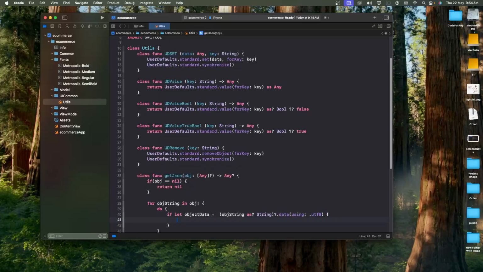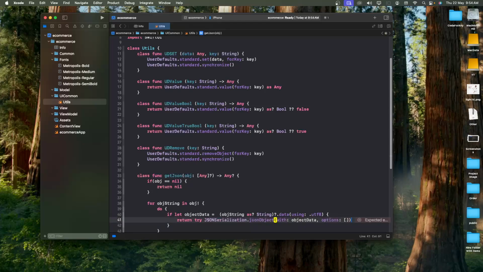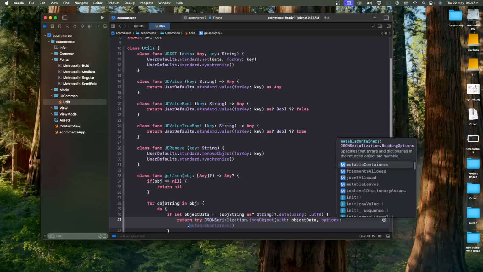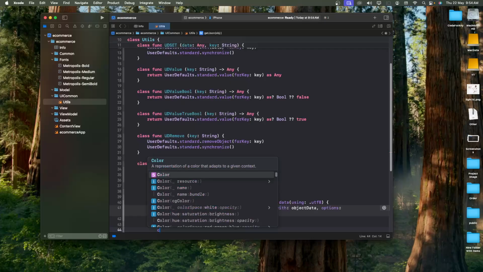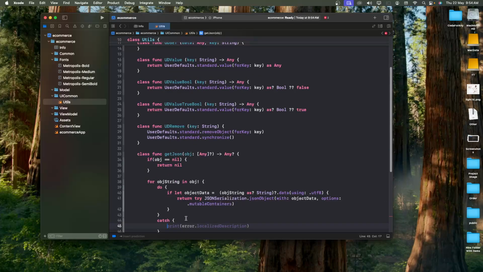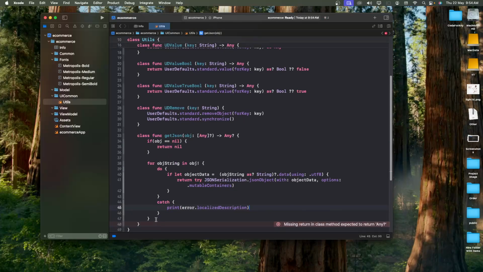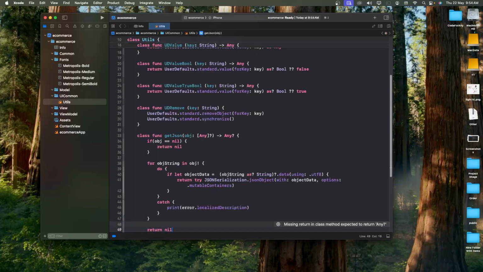Else part, we need to return try JSONSerialization.jsonObject, pass the object data, and options inside we need to write the mutableContainers, like here, and we need to write the catch block and print the errors. And if you do not find anything, then we need to return nil.